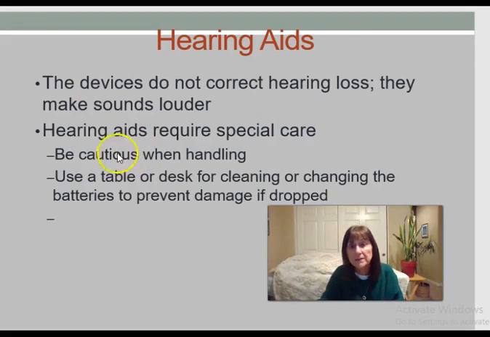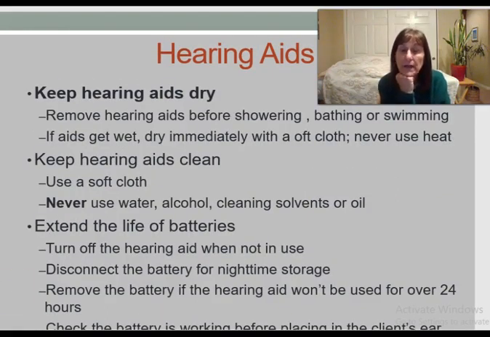Hearing aids are expensive, so be cautious when you're handling them. If you're going to clean them, never get them wet, but do it over a table or desk so they don't drop to the ground, or if you have to change the batteries. Okay, it's important to keep the hearing aids dry. They're little computers and they can't go in the water, so remove them before they shower. If one gets wet, try to dry it off immediately. Don't use any heat, just try to dry them off. Keep them clean with a soft cloth. Never use water, alcohol, or cleaning solvents.